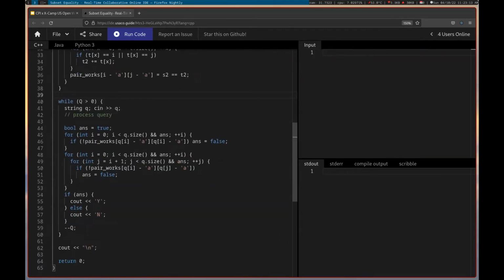Now basically for each query, right? So while Q is greater than 0, take the query string as input. We have an answer starting at true for each. So first of all, we check each individual letter. If that letter does not work, then the answer is false. So yeah, that's just one thing. And then now we check each pair of letters.